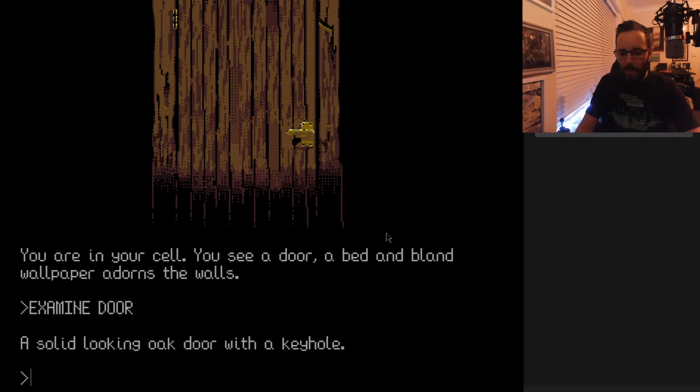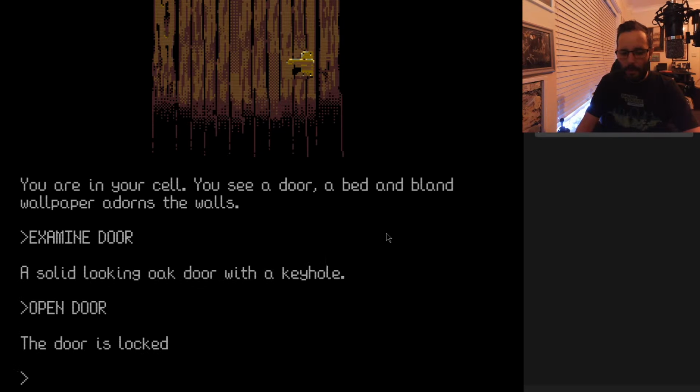A solid looking oak door with a keyhole. So I'm guessing it's locked. Open door, yeah. Okay. Bit of ambiance. Let's put that up. Okay. Right.